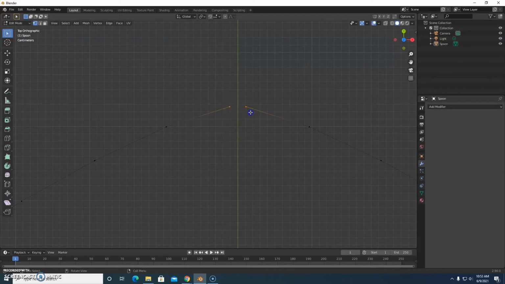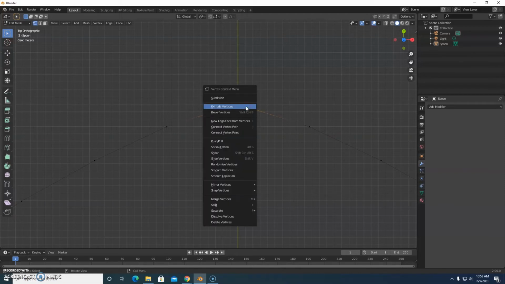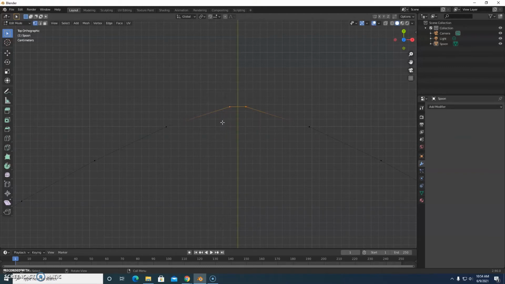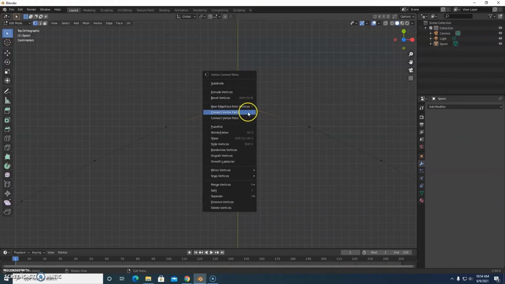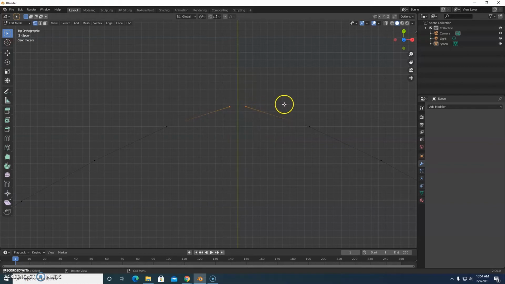Box, select, right click, make a new edge. Brilliant. What was the shortcut for that? I'm going to do Control Z. What was the shortcut for that? New edge. F. F on the keyboard. Let's do it. F. Brilliant.